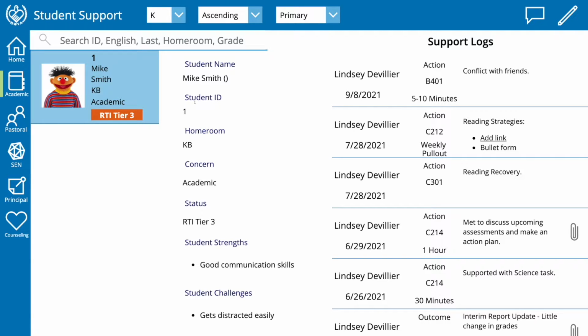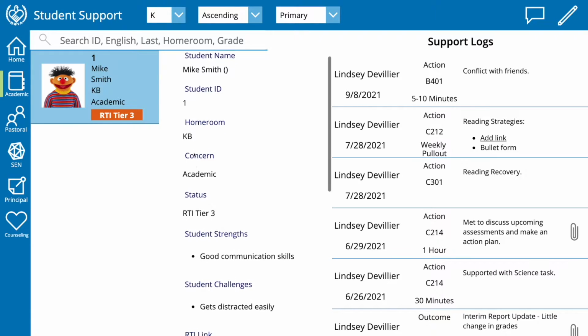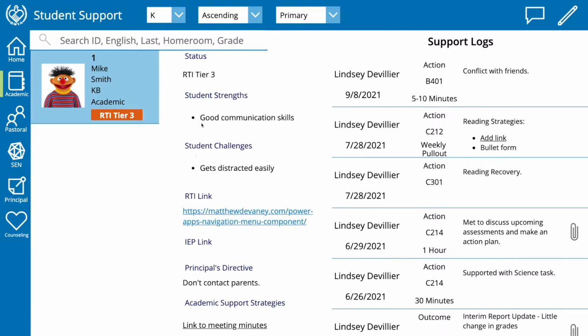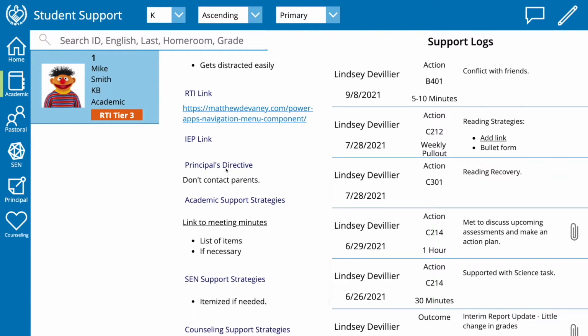Over here on the right, you'll have information about the student. So his name is Mike Smith, his ID number. You'll also see student strengths and student challenges. So various members of different teams are able to collaborate on this section. They can add strengths from their particular perspective, whether you're the pastoral team or the academic team or the counseling team. Below that, if the student is on an intervention plan, you'll see the link to their RTI.